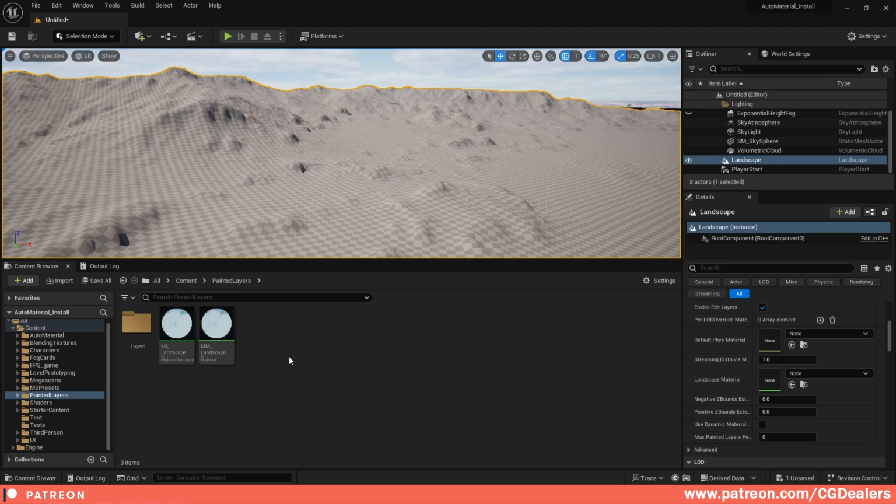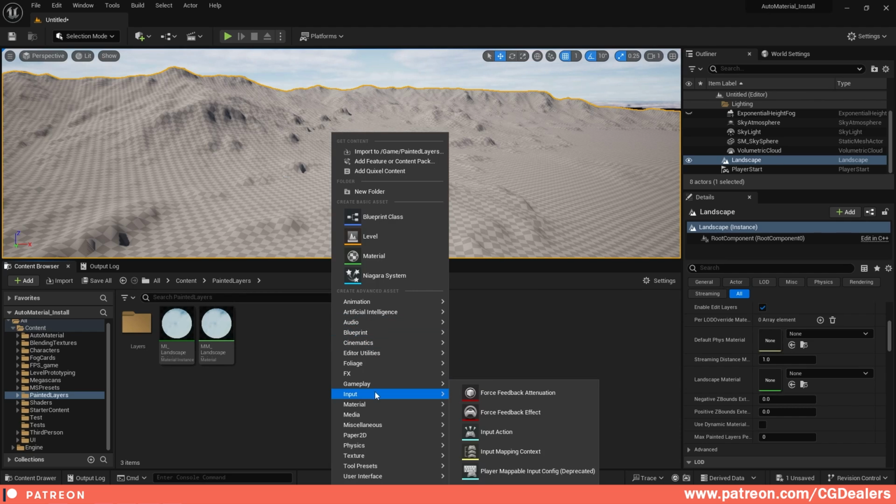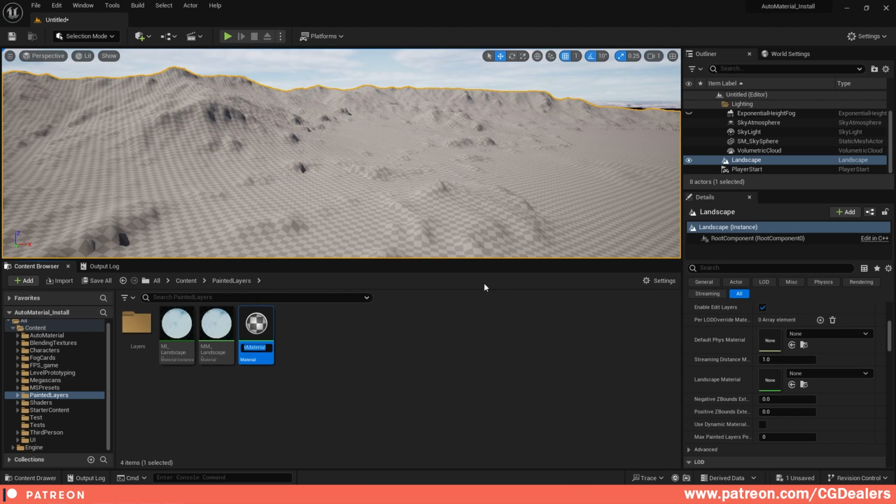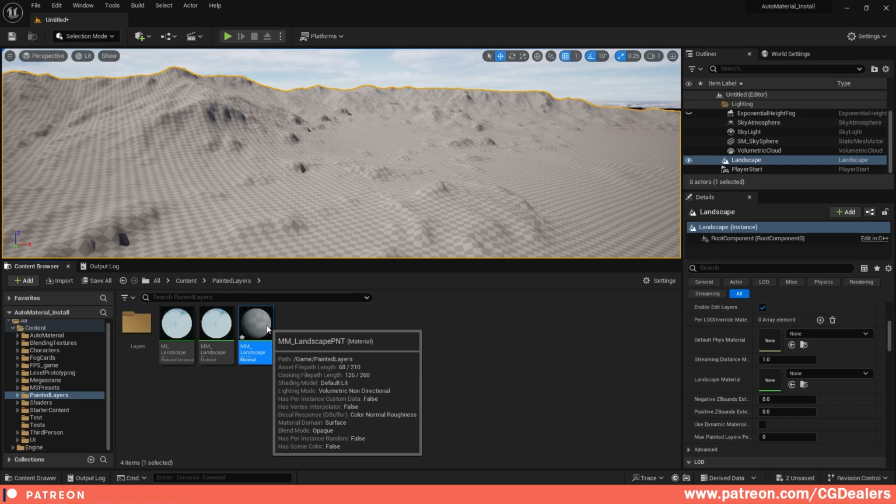Right now I've just created the materials itself, but I'm gonna create them from scratch again. So the first thing you need to do is right click, go to materials, material, and create your master material, which will be landscape PNT for paint. All right, I'm gonna double click on it.